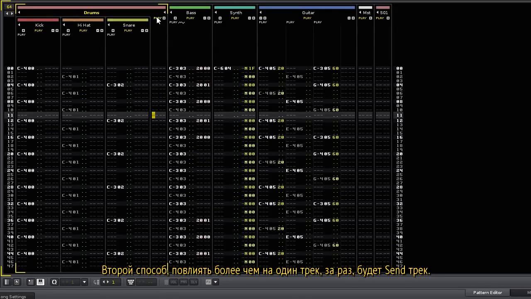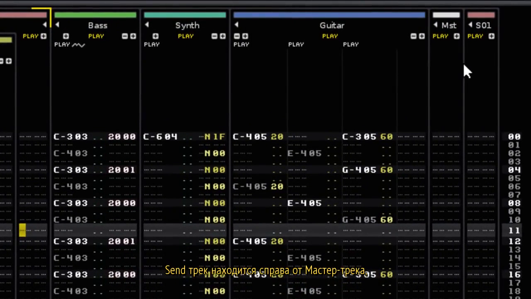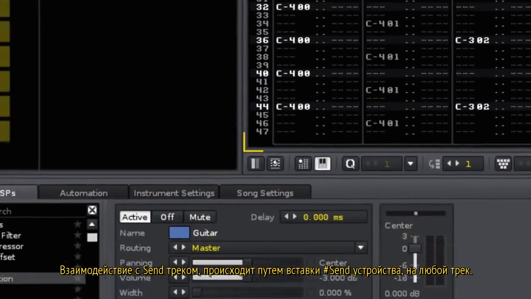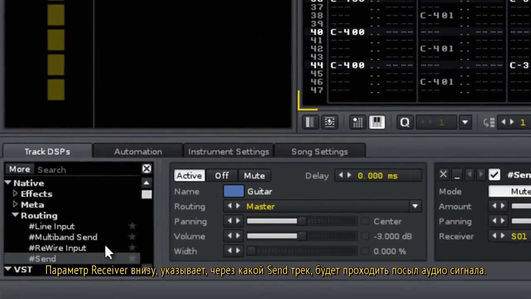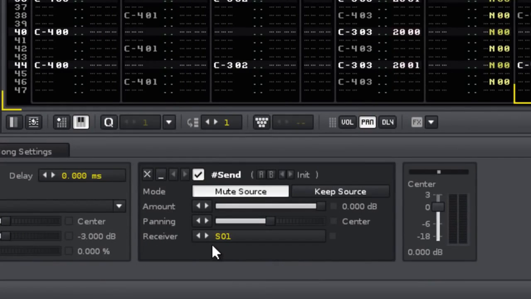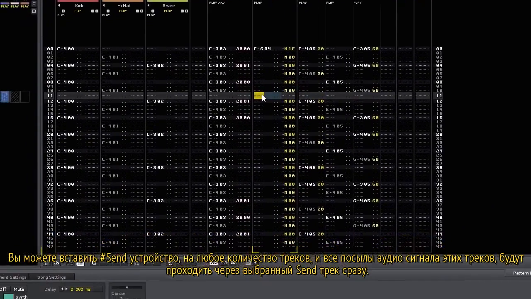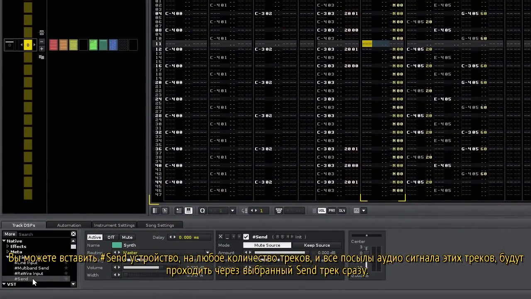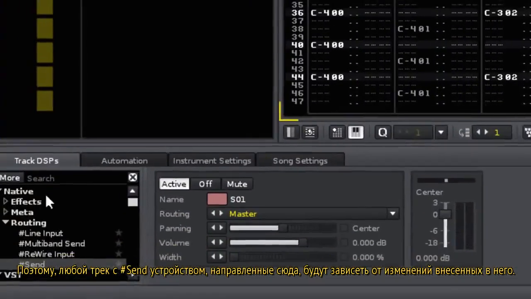The second method of affecting more than one track at a time are send tracks. Send tracks are found to the right of the master track, which we'll come to in a minute, and are used by inserting a send device into the track you wish to send from. The receiver option at the bottom states which send track that the audio has been sent to. If we were using more than one send track, then we could change this here. You can have send devices in multiple tracks, all directing audio to the same send track at once. So any track with a send device that points here will be affected by the changes made.